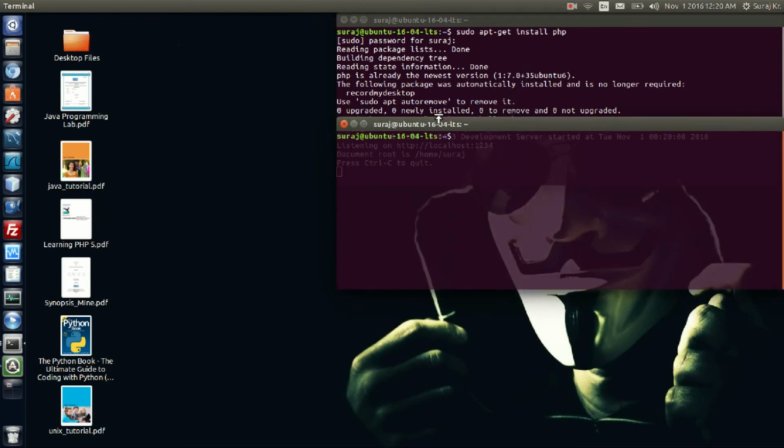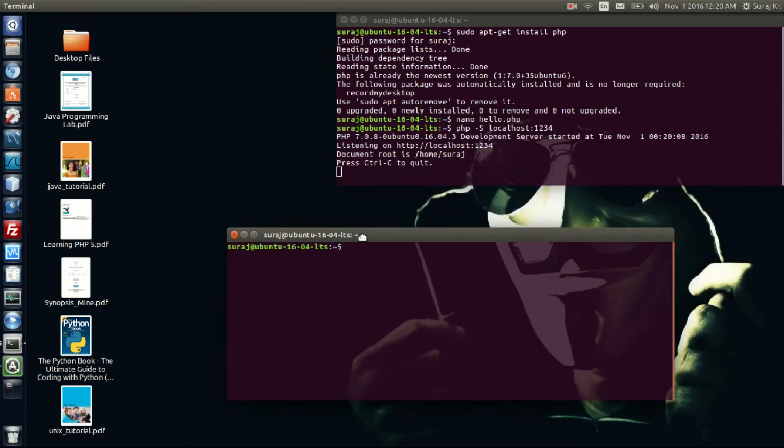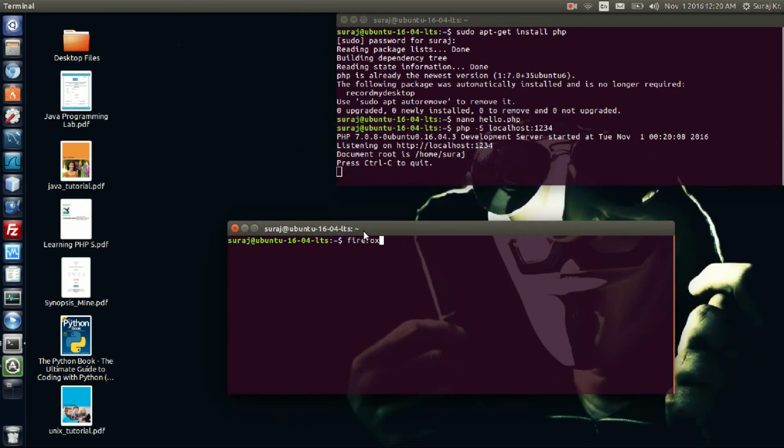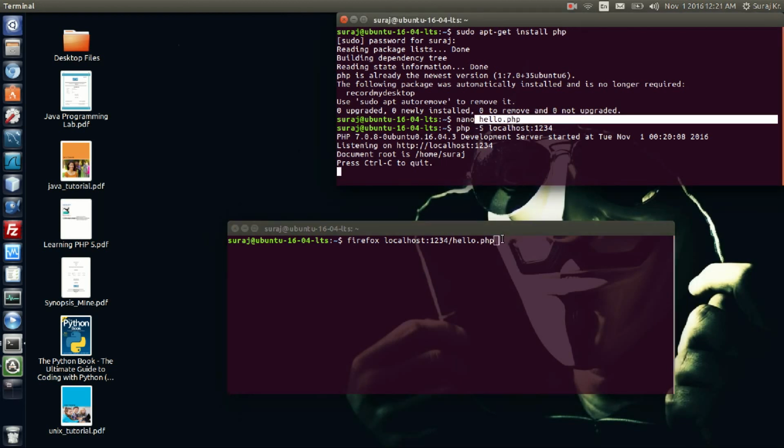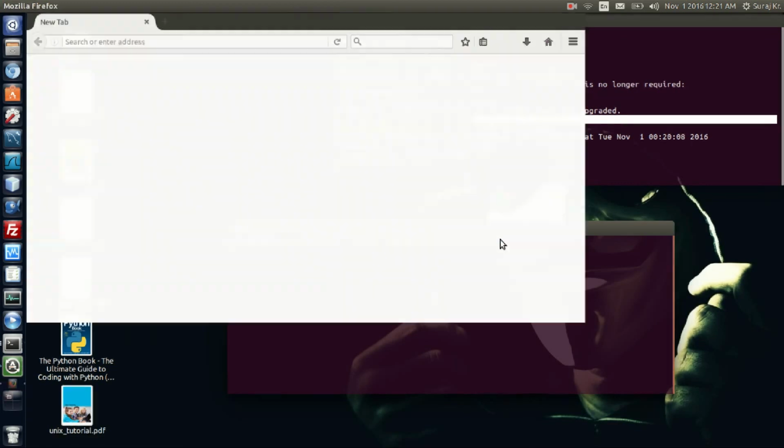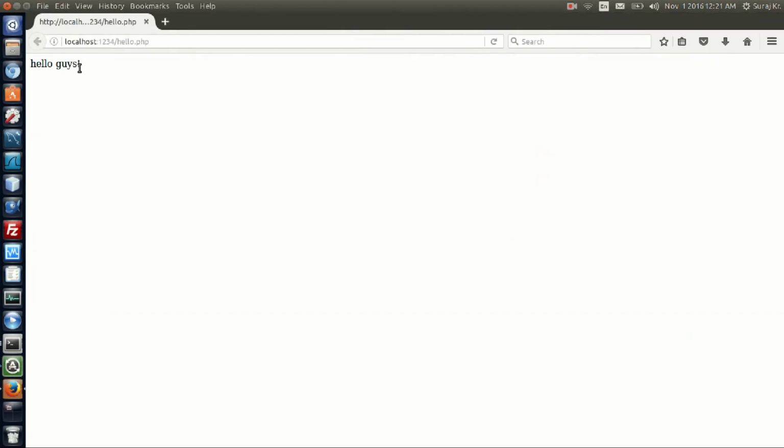Next part is to use another terminal, and using Firefox I am launching on this URL, that is http localhost 1234. Don't need to give the full http, only localhost 1234 followed by its script name, that is hello.php that I have used here, nano hello.php, and then enter. As you can see that it is printing hello guys, so it's working.